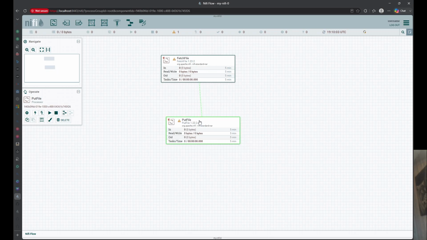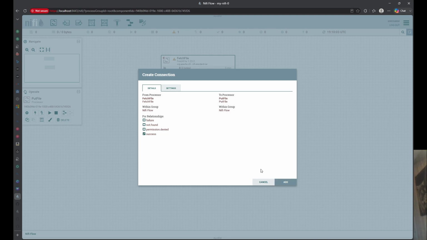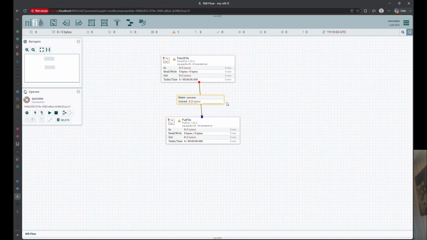So that is how you can set up NiFi using a Helm chart.